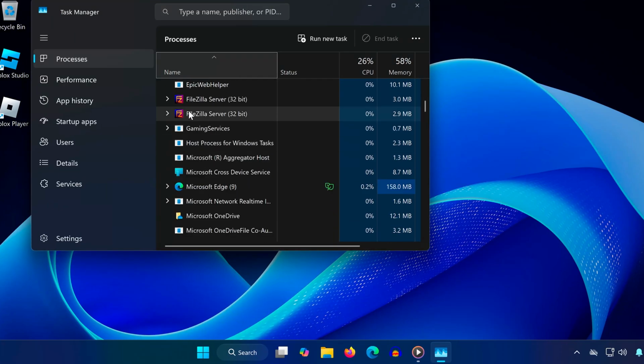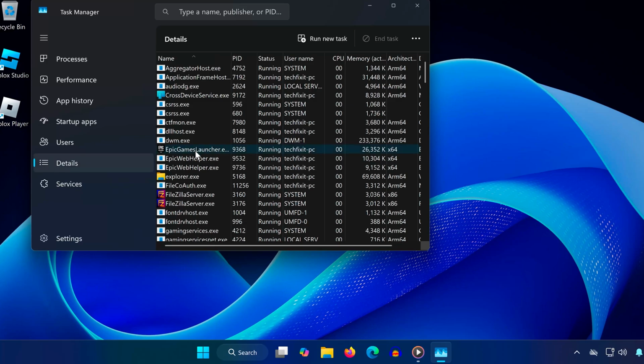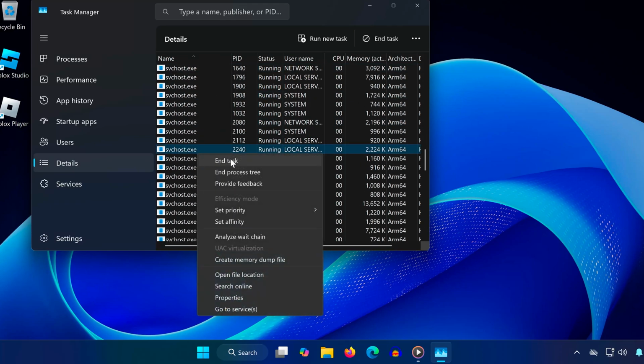Now look for anything that says Roblox or Roblox Player. If you see it running, right-click on it and select End Task. Next, go to the Details tab, look for Roblox again, right-click, and choose End Process Tree if it's still running.